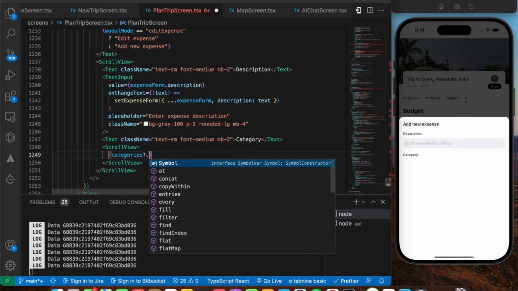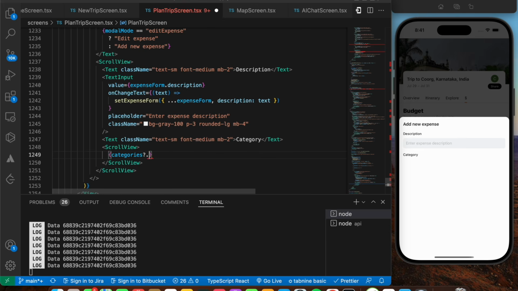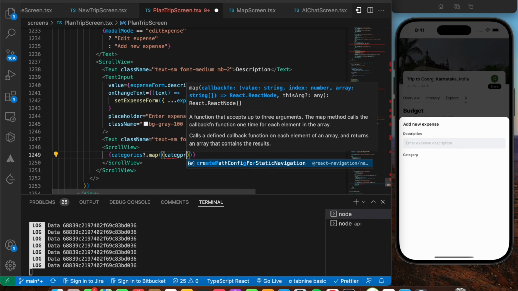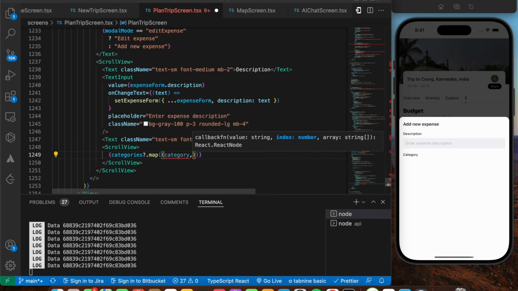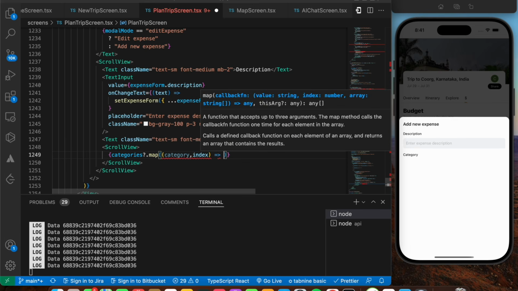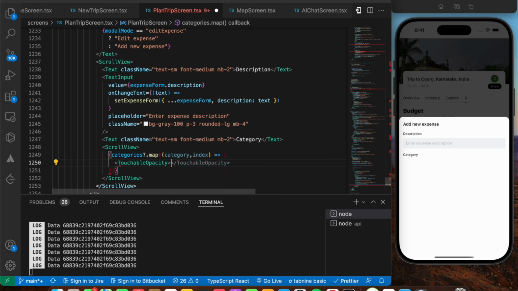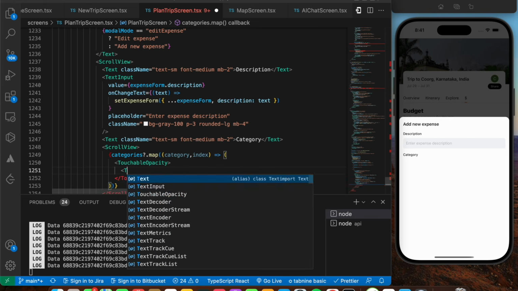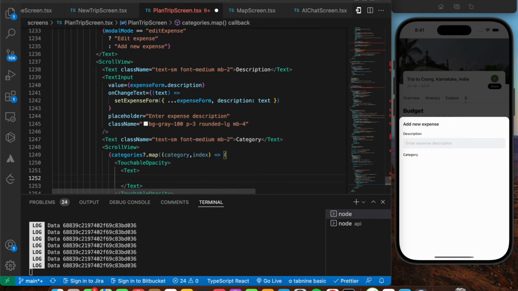I'm going to say categories dot map. So for every category as well as your index, I'm going to render a touchable opacity. Within this, I'm just going to show the text. Here I'm going to check my condition. Here I'm just going to add in my category. As you can see, all the categories are present.